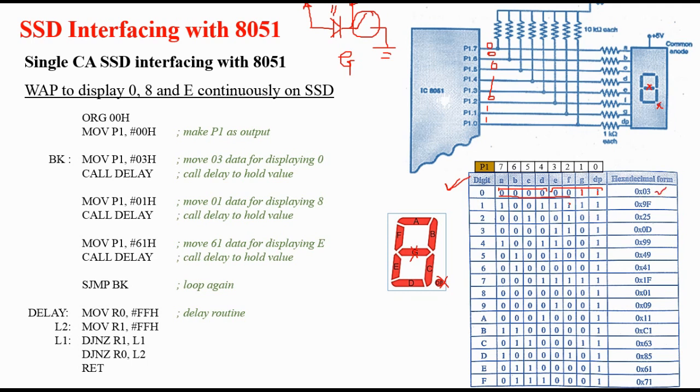In this way, for different digits we can get the combinations of binary and their equivalent hexadecimal codes. In the same way you can also print A, B, C, D, E, F, those alphabets, on the display. Let's say I want to print A, then A will look something like this on that display. B will look something like this on this display.